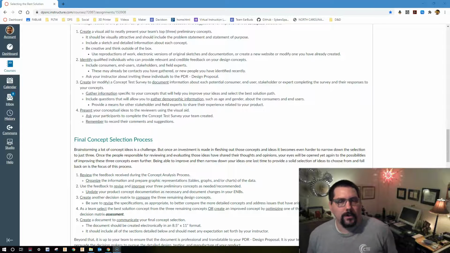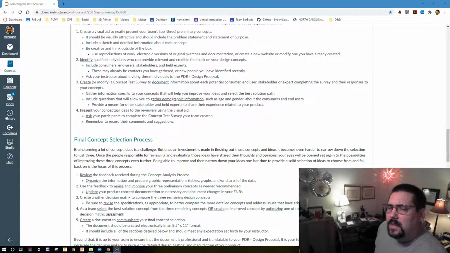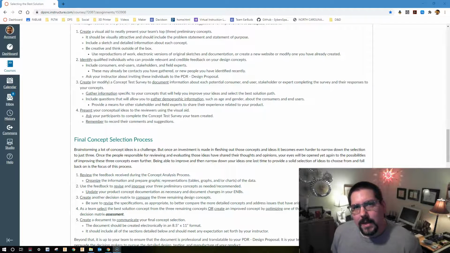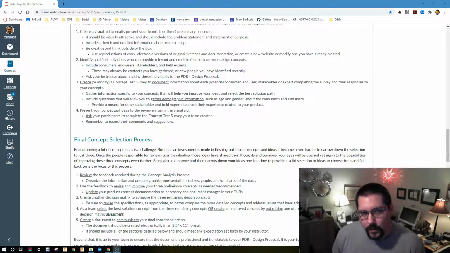Include questions that will allow you to gather demographic information, such as age and gender, about the consumers or the end users, whoever you may be giving this to. Provide a means for other stakeholders and field experts to share their experience related to your product. It's like a survey. It's just slightly different. How do you want to create it? That's up to you. Get it out there for them. Make it so that it helps them see what your solutions are and give you feedback on them. There may not be as much data in this case, but it's critical data.